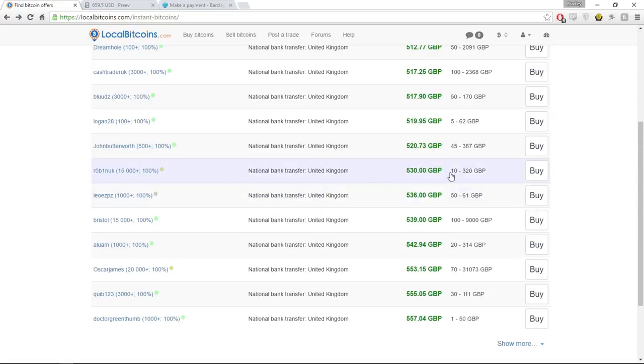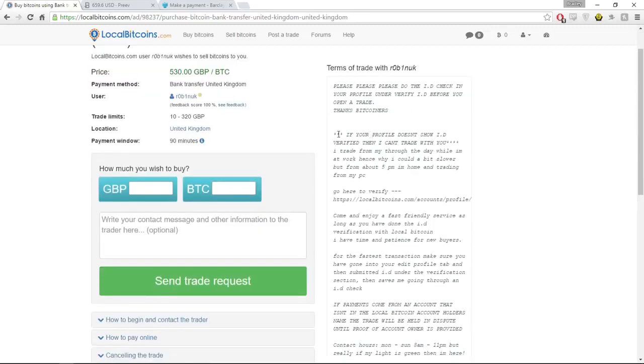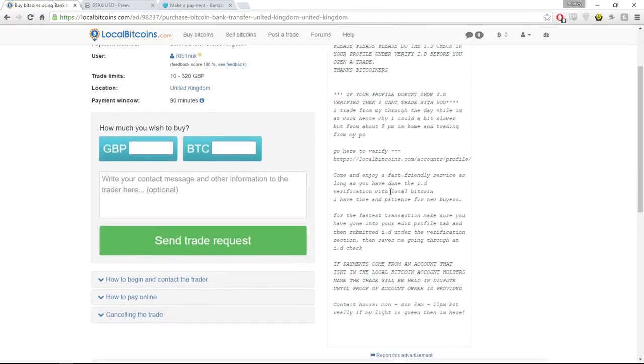If he's not, we're going to have to try someone else. So you want to click on his listing here, or anyone's listing that you want to buy. It's going to show you the terms of trade. If your profile doesn't show ID, then I can't trade with you. We should already be verified for ID, and that's pretty much all of the terms he has.